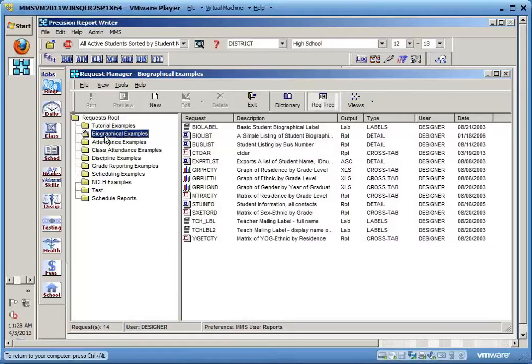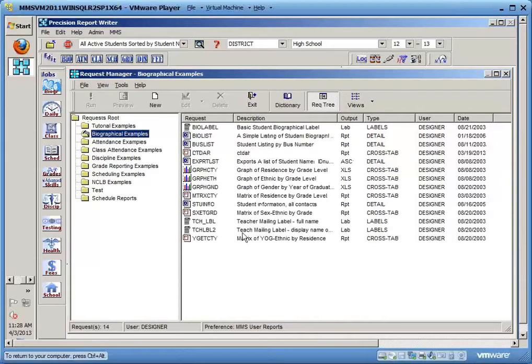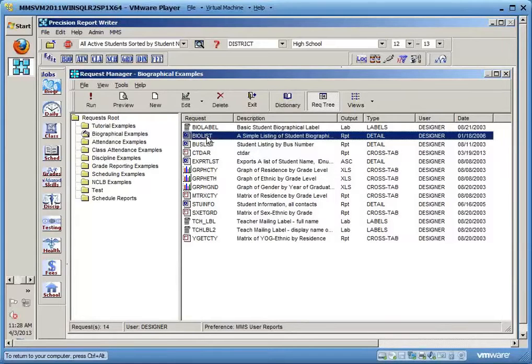loaded with the system? So to run one of these examples, you would simply click on the folder over on the left, and when you do so, you'll notice that the list of requests over on the right changes. When I have my request route folder highlighted, I see one list of reports. When I click on biographical examples, I see a different one. And then to take a look at the different reports that are here, you would simply either double-click on a request here on the right-hand side or highlight it and click on Preview.